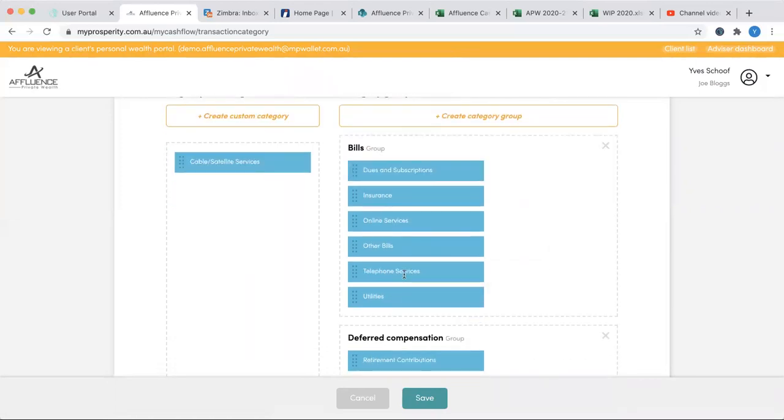So I hope this has given you a bit of an insight in terms of how you can fine-tune your cash flow section on the portal. I would probably suggest that you do this initially on your desktop rather than on your phone, because I think it'll be a lot more practical to do it on a computer rather than a small phone screen.